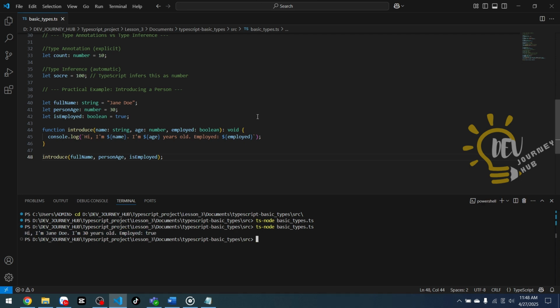If you don't have ts-node installed, in the terminal type npm install -g ts-node. Then check with the command ts-node --version. If the version appears, it's installed successfully.